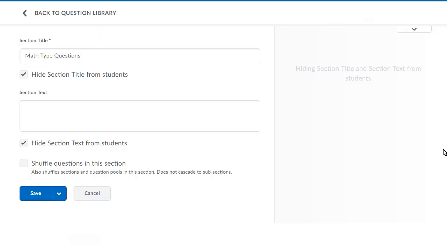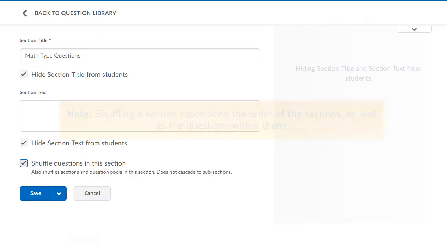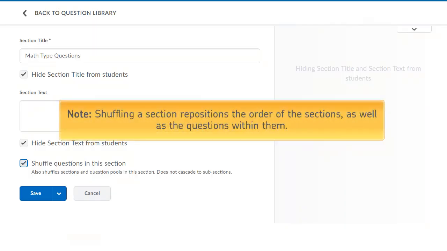When creating or editing a section, click Shuffle Order of Questions in this section. Note, shuffling a section repositions the order of the sections as well as the questions within them.